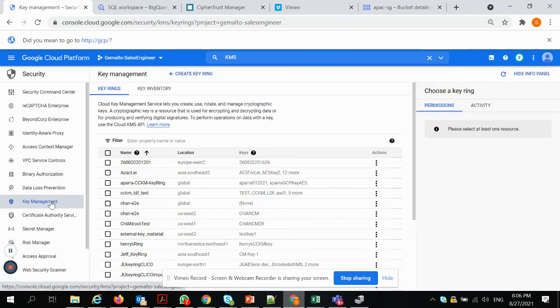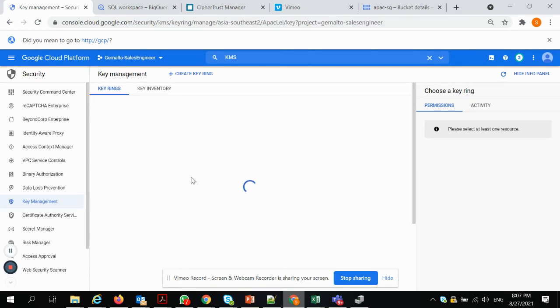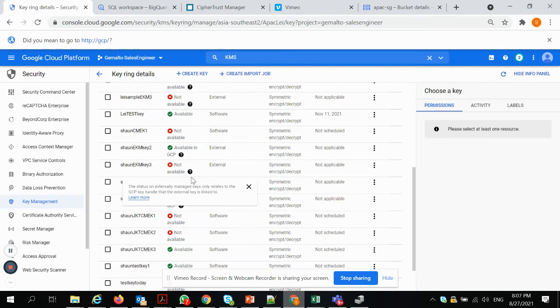This is my key management page for my GCP login. I will go into that particular key ring. There are a number of keys here. The key I have just created is called Sean Jakarta CMEK. Once I have this key, I can use it in BigQuery.